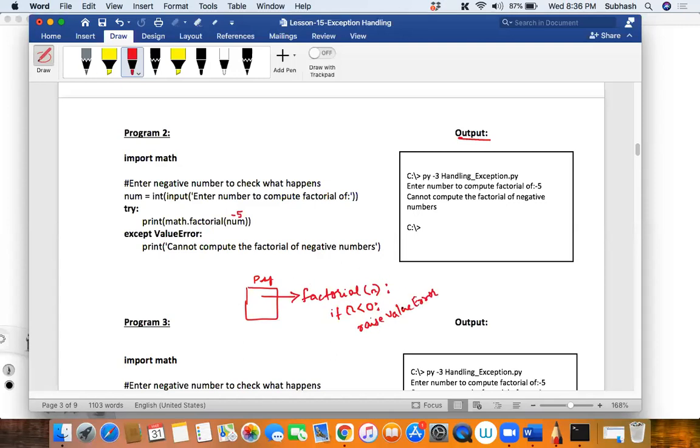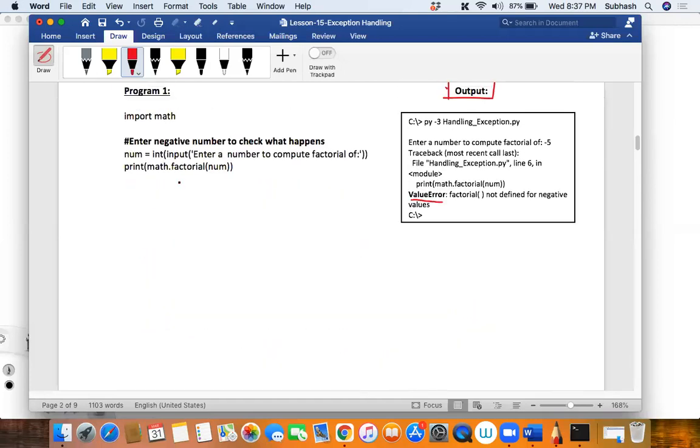But boss, I'm not able to do it. Come on, take it, handle it if you wish to. I'm throwing an error over here, value error. So immediately this error will come back to my program. Either you can handle it, or, as in the first program where I did not handle it, the program crashed. Did you see that? The program crashed by saying not defined.